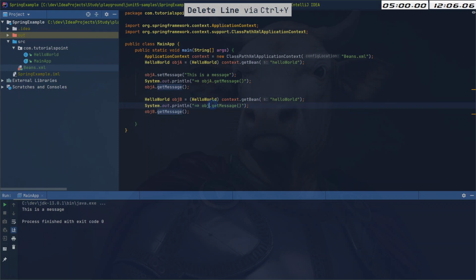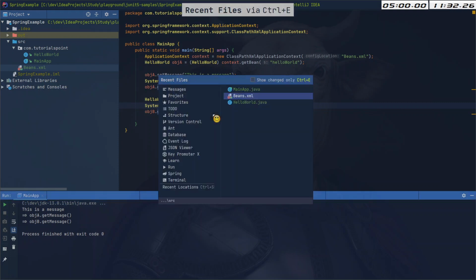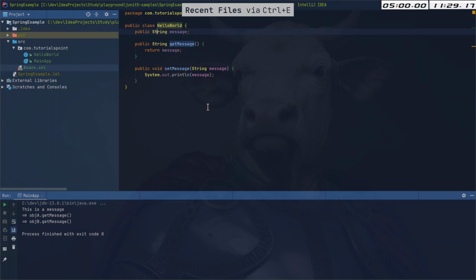And this will be object B, and I'll run it and see what happens here exactly. What? Okay, this does not help. Oh, this is a message. And then we have, what did I do? Hello world, and oh, I put it in the wrong place. So I'll go back.